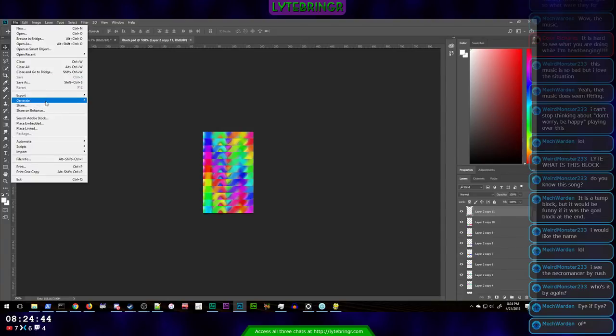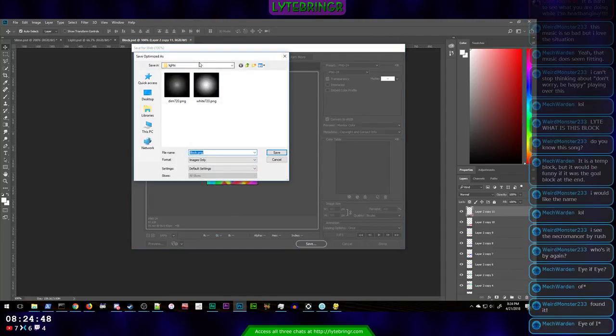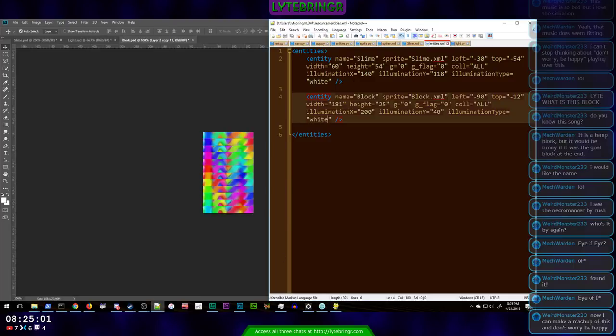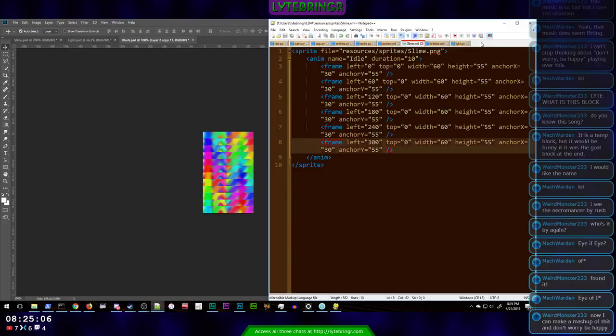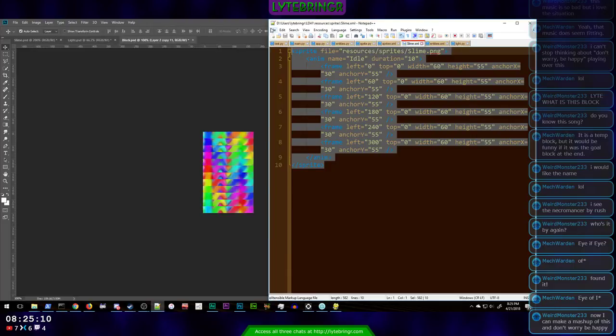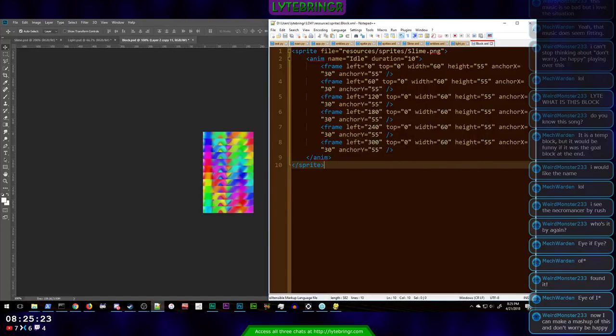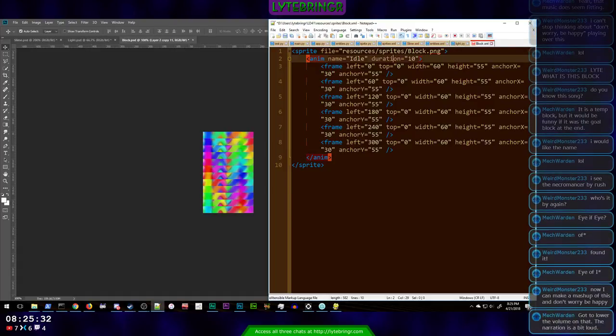Okay, save the block file, export, save for web, resources, sprites, save. Okay. Means we come into... Ah, right, we need to make block.xml. Okay, so we use block.png. We'll make it animate a little bit faster than the slime. The width, I've forgotten again, 181 by 25, I think?